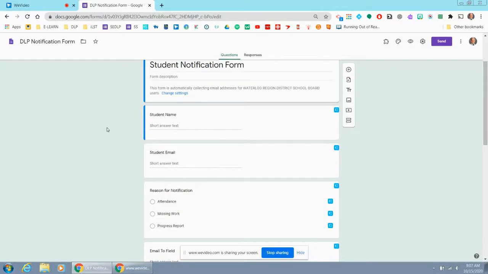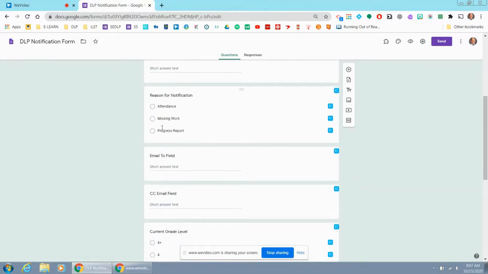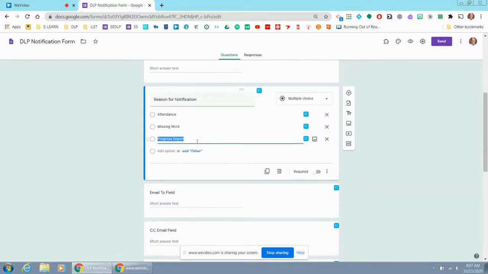A quick kind of 5-minute workflow for emails that I've been using. I use this for progress reports and just regular updates on students in distance learning. So I set up a pretty simple Google form: student name, email, and the reason that I'm creating a report. So you can create in other options too.